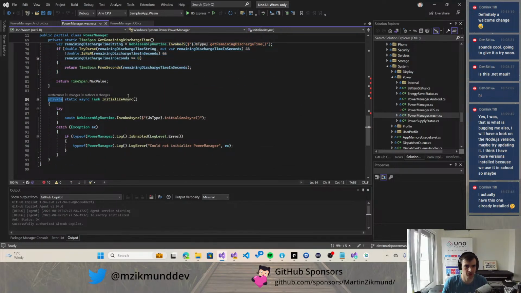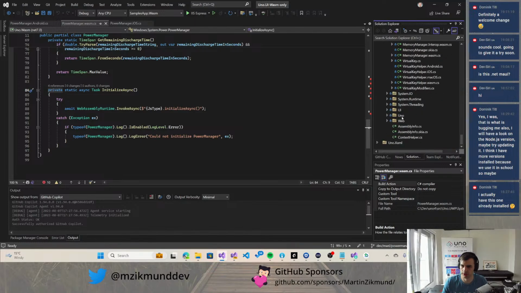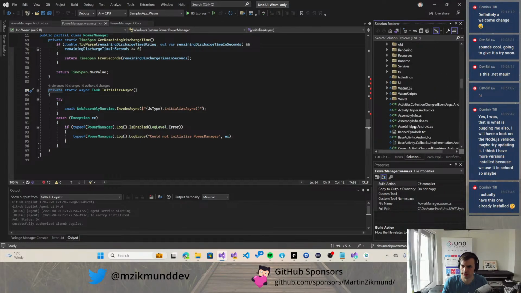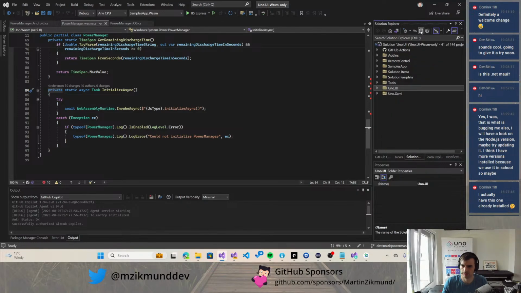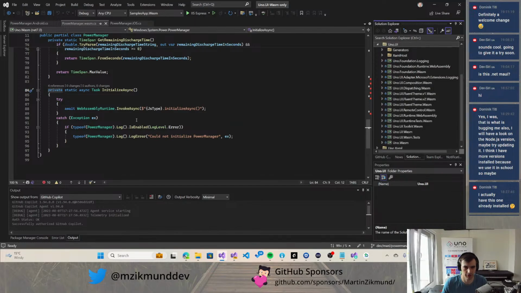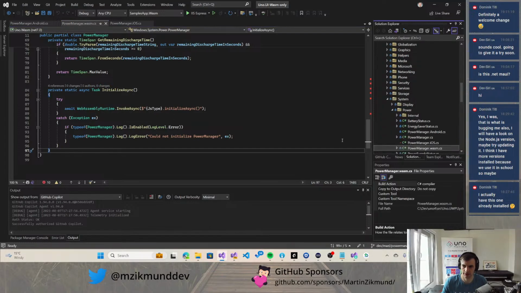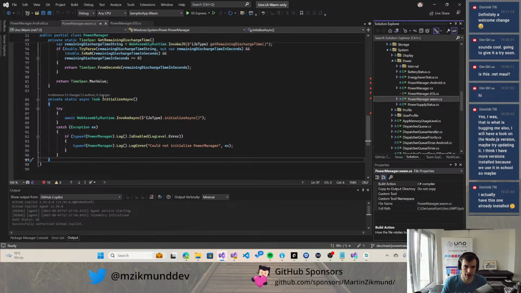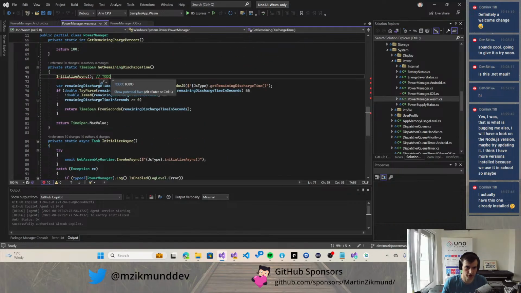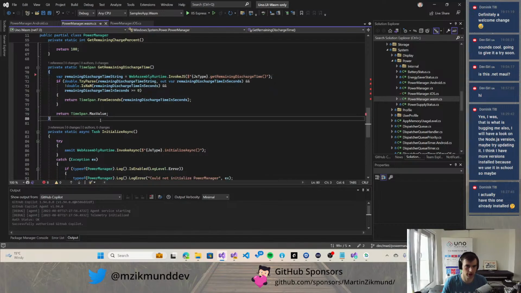So I think the best way to do this is to add a WebAssembly specific method that initializes the Power Manager, and then the user will be required to call it before actually calling any of the methods, so any of the properties.